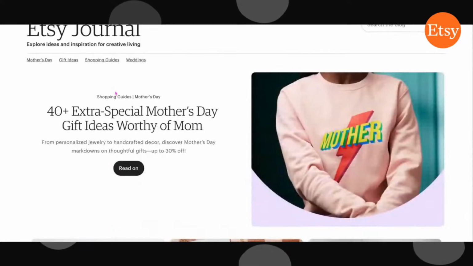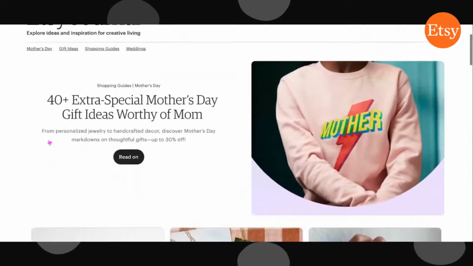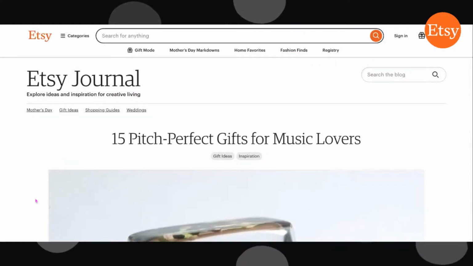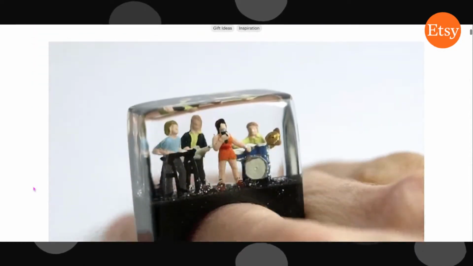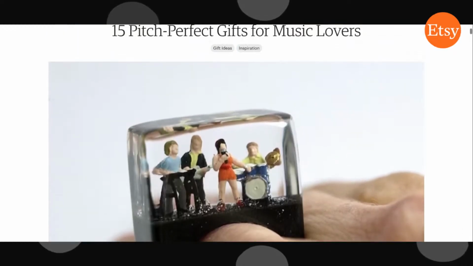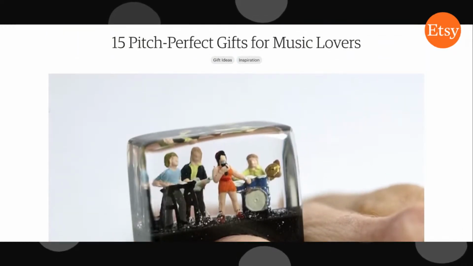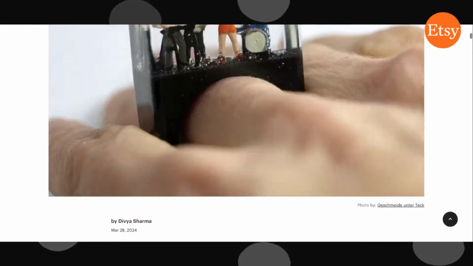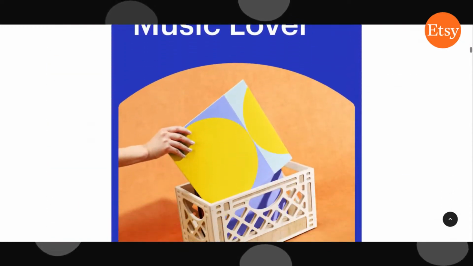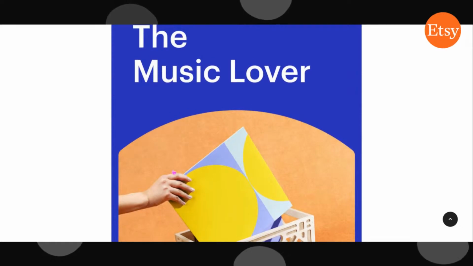Let me go back. Stay on the journal. We'll visit another journal that they did. This is the 15 Pitch Perfect Gifts for Music Lovers. And go into this journal entry, which was done March 28th. Go down. Here's their music lover carousel.